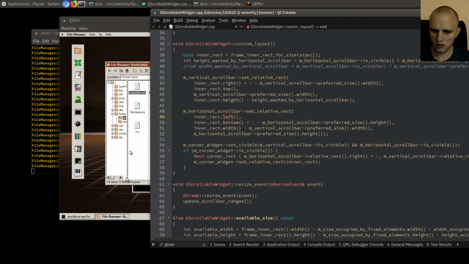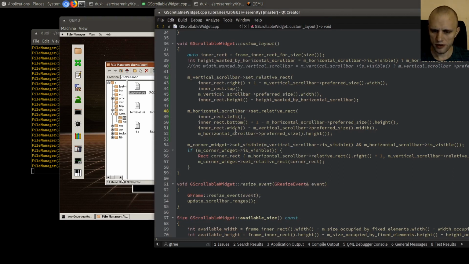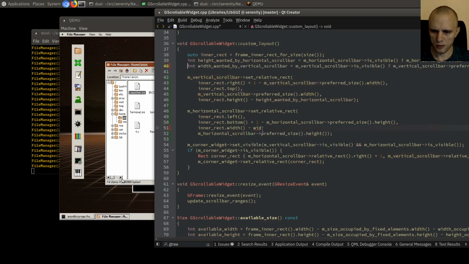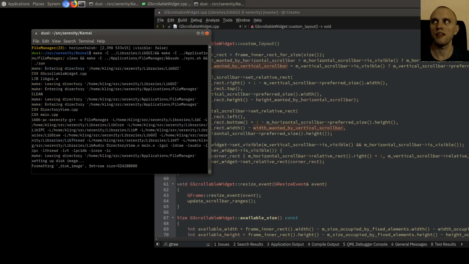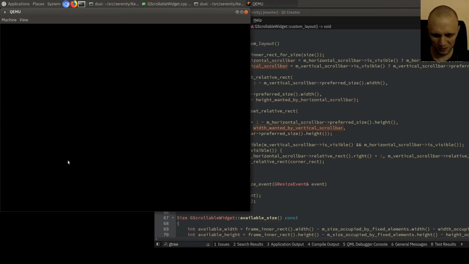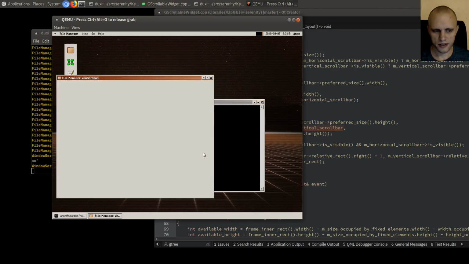Horizontal scroll bar. Well, maybe it's just that we never actually tested this with only the horizontal. So the horizontal scroll bar width, yeah, this here, we should be subtracting the width here. Okay, yeah, this makes more sense. So the width of the horizontal scroll bar should be subtracted by the width needed for the vertical one. Now it actually starts to make sense.